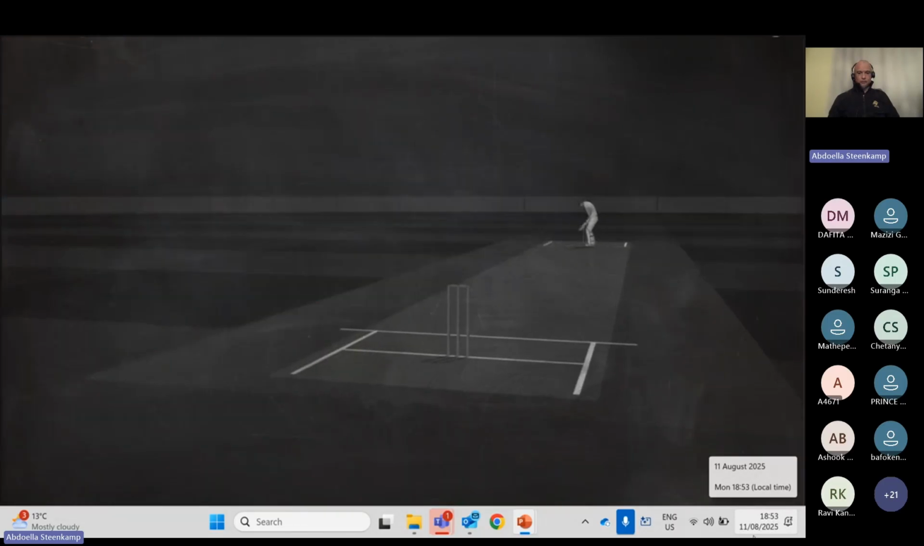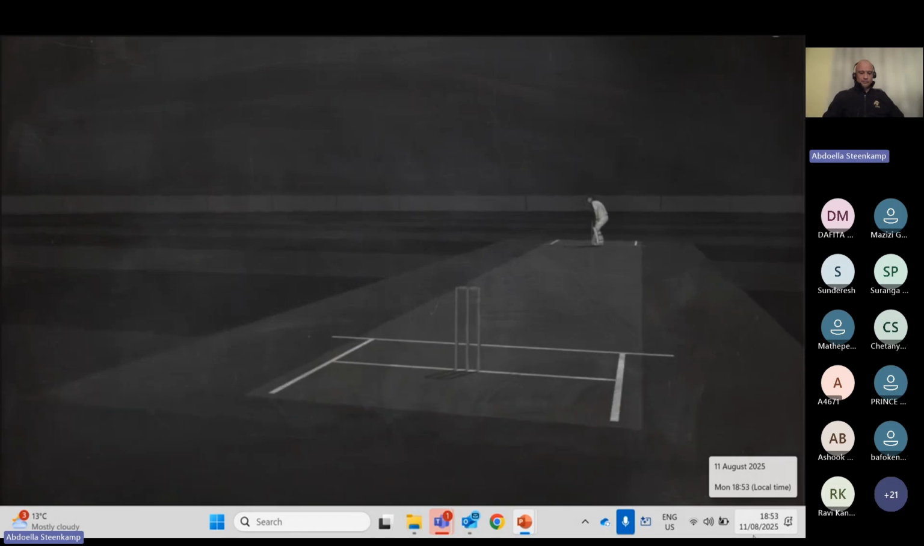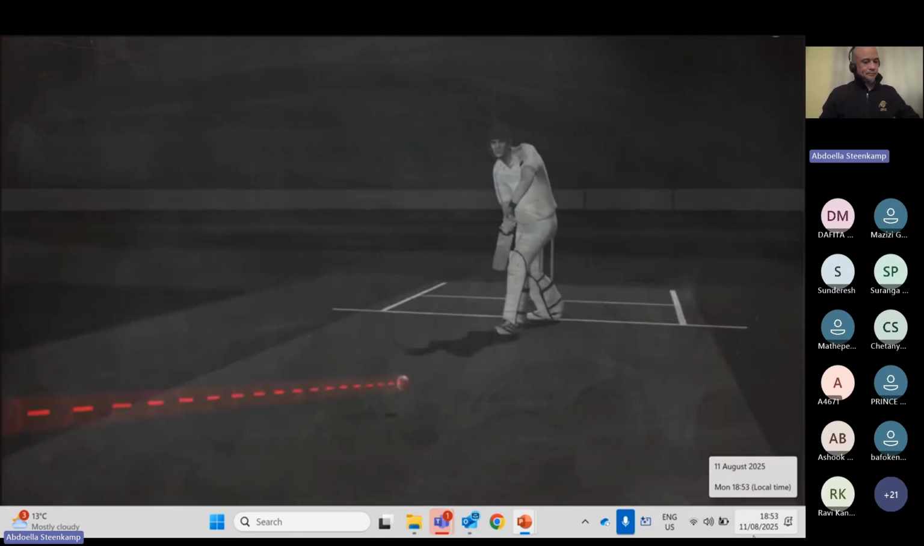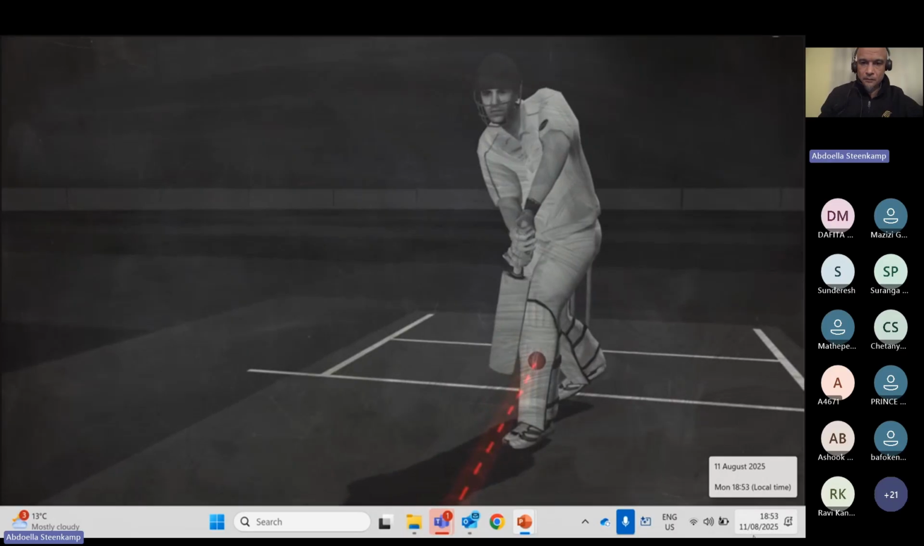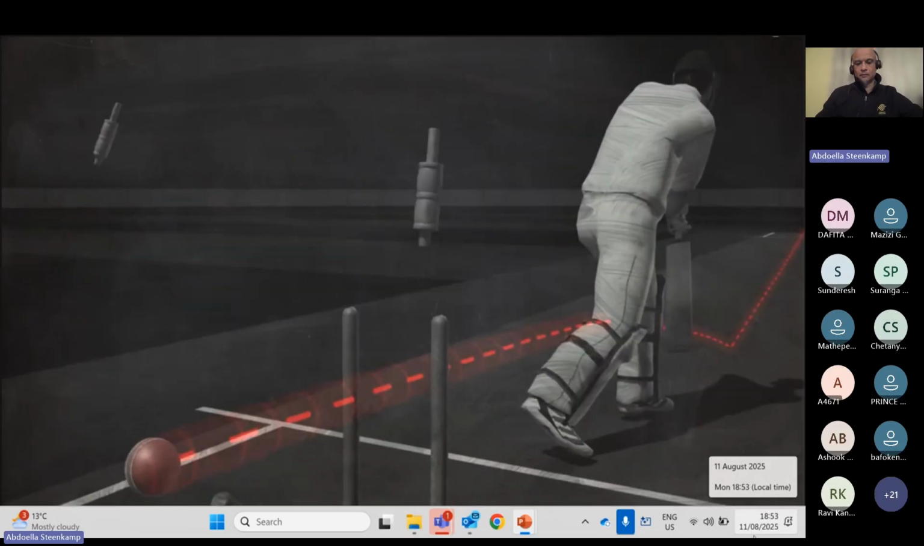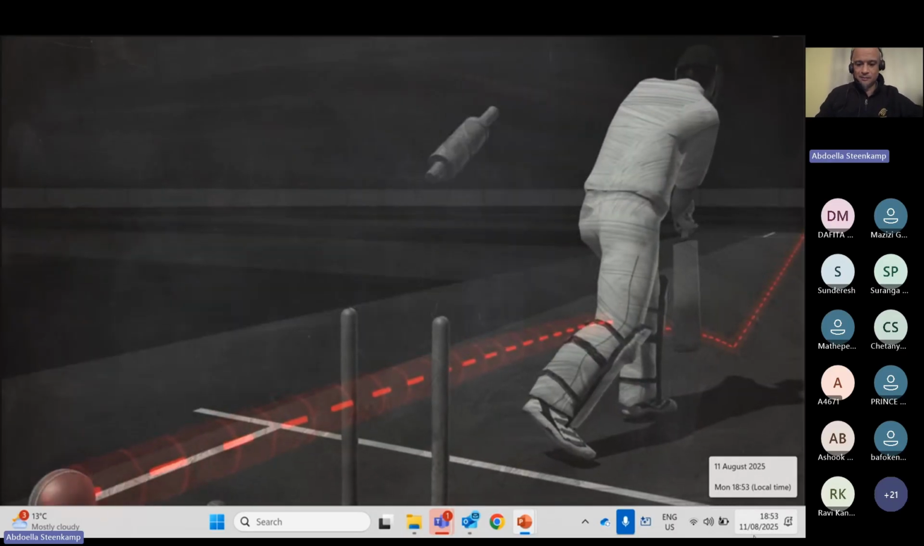5. This is the crucial part. But for the interception by the batsman, the ball would have gone on to hit the stumps and dislodge the bails.